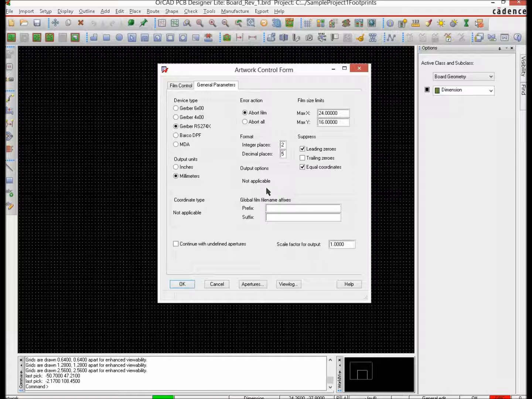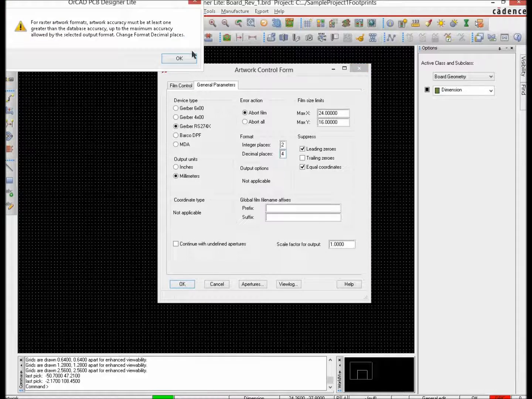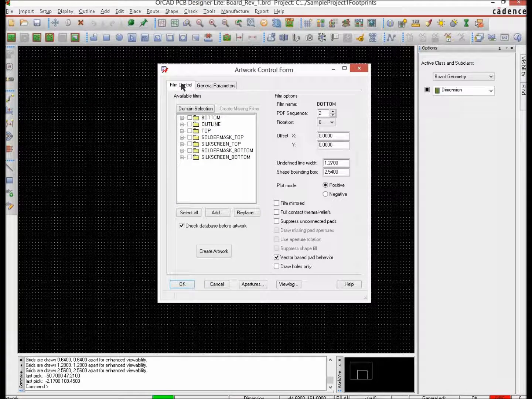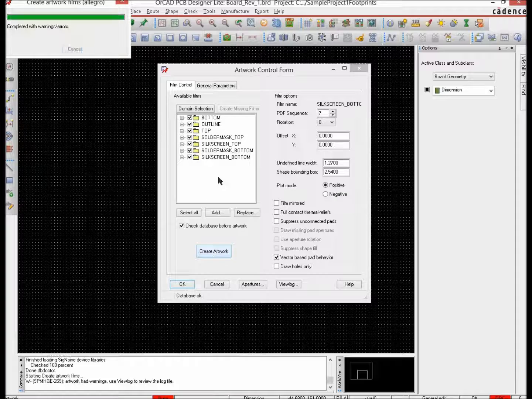Another thing which you need to change here is that this format with integer places, you need to change this to 4, and then you do OK, and there would be a message that will come up. So you do OK and just be done with that. So we go back to film control, and now we select every one of the layers for which we want to generate the artwork and hit create artwork.